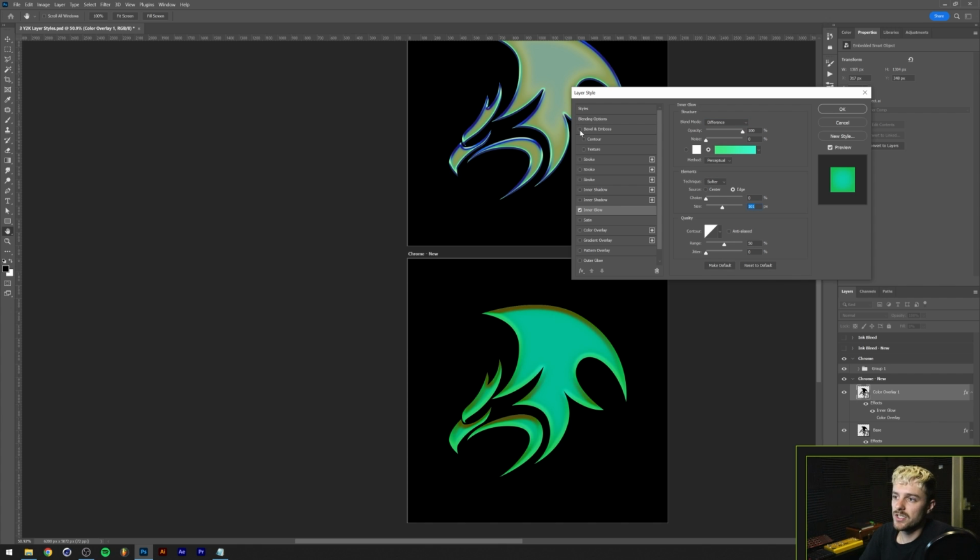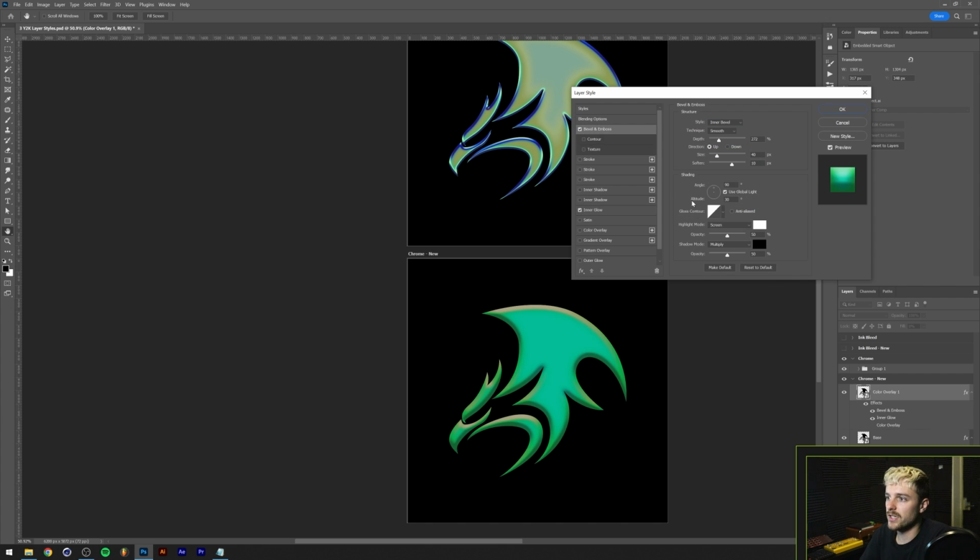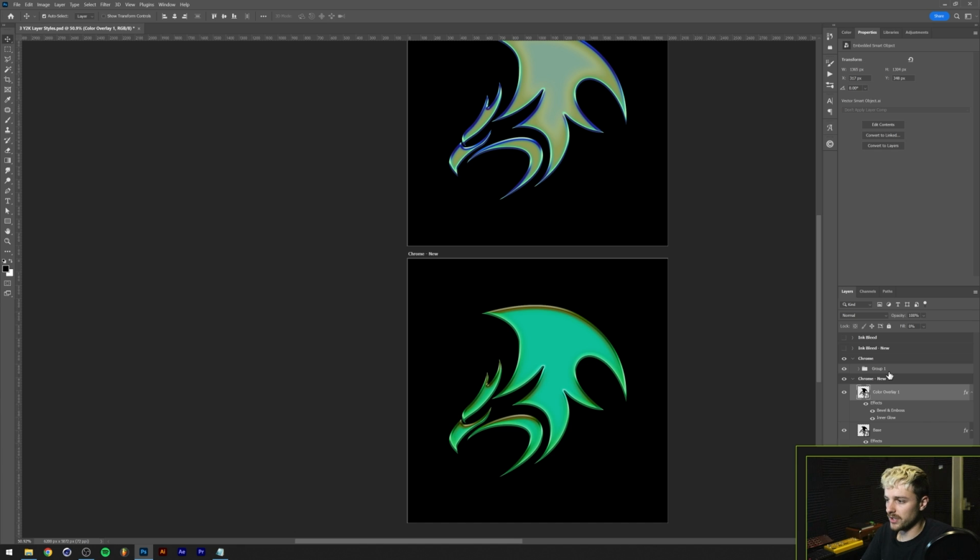And what we're going to do as well is add another bevel and emboss. And in this case, what I'm going to do is remove the soften, up the depth a little bit, and lower the size. And I'm also going to change the gloss contour to ring, which is this one. And as you can see, this gives that more metal kind of look. Now we're going to play with the size a little bit. I'm going to make this one a little bit smaller, I think. Now we're going to duplicate this again and rename this to color overlay 2.